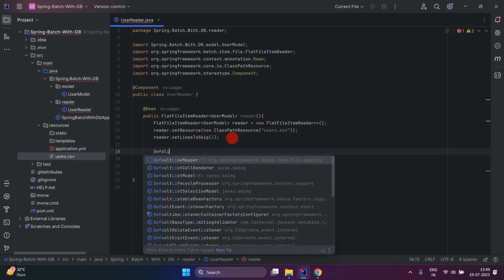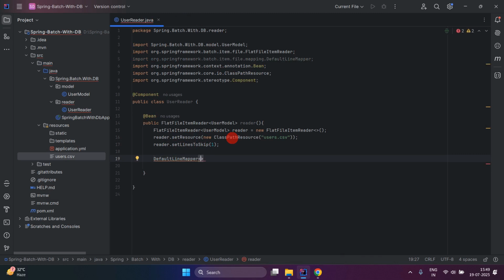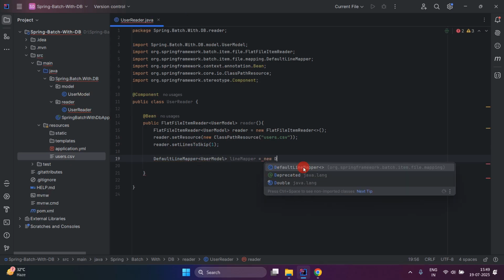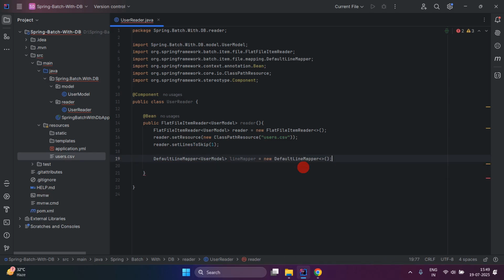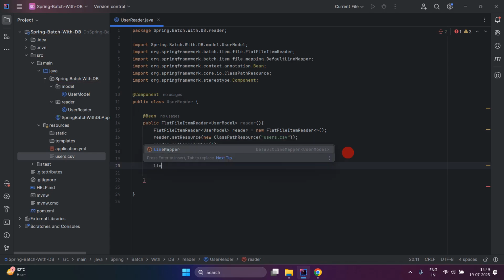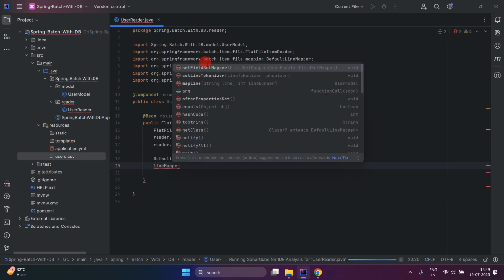And here we will use a DefaultLineMapper, and this will be the type of UserModel, and then write lineMapper. So we will have to initialize and declare this DefaultLineMapper, and inside lineMapper it supports two things: FieldSetMapper and LineTokenizer. So we will have to provide both of these inside lineMapper.